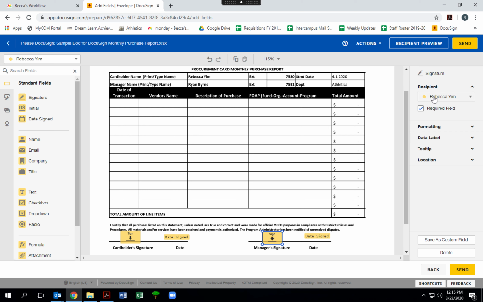So up here, if I click on the name, it shows the people that you've selected who need to sign this document. So you can change that there. So now on this side in the yellow, I can see this is where I need to sign it. And over on the blue, Ryan has to sign it.